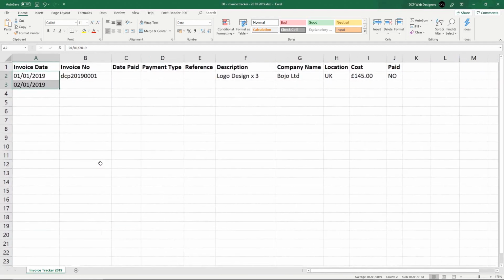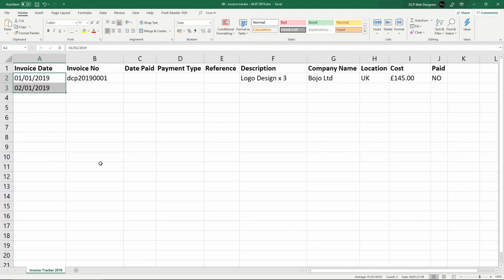So sometimes I'm invoicing maybe 3 or 4 clients all on the same day. So let's imagine it's the 2nd of the 1st 2019 and you've got 3 invoices to send out. This is exactly how I would do it. I first left click on this particular cell. I then hold down my left mouse button and drag down one. So now I've got the 2nd of the 1st 2019, but I don't drag down 2 or 3. I only drag down 1.